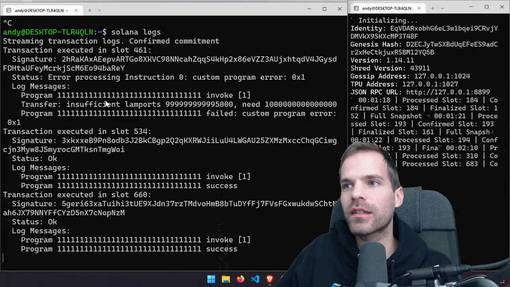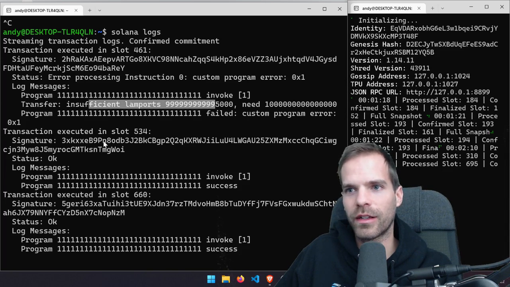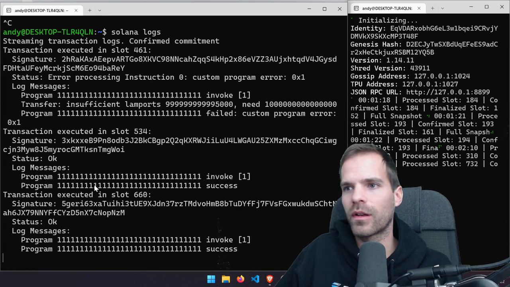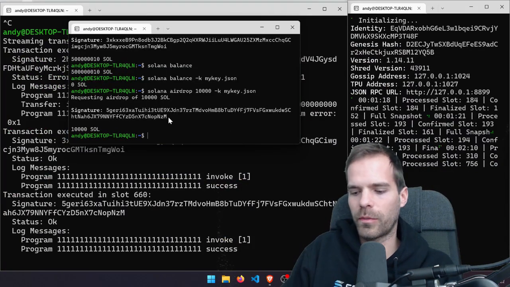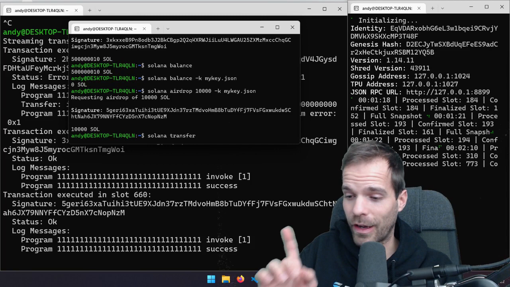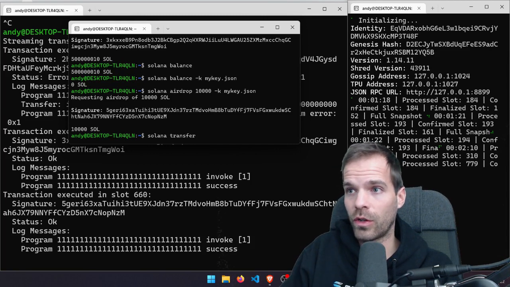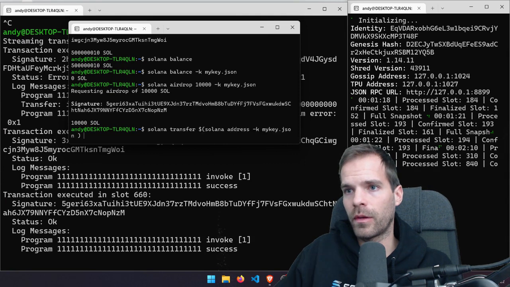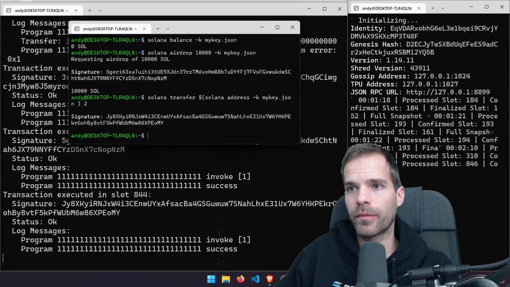So we can see in the logs all of those transactions. This one didn't really work so well, but then this one worked. See the signatures. It's just a system program call, and boom. I could also say transfer 1 SOL. Nah, I always get that wrong. Transfer 2 SOL. Boom.